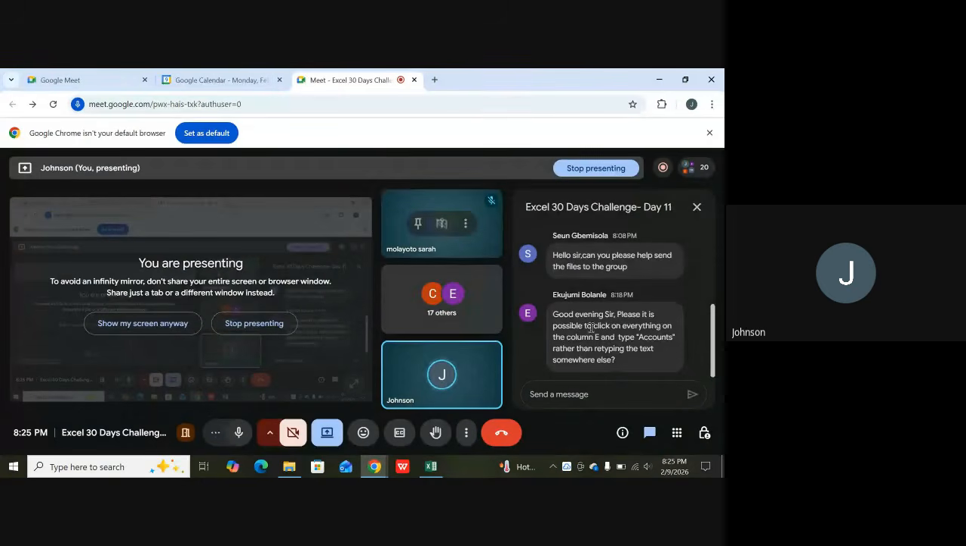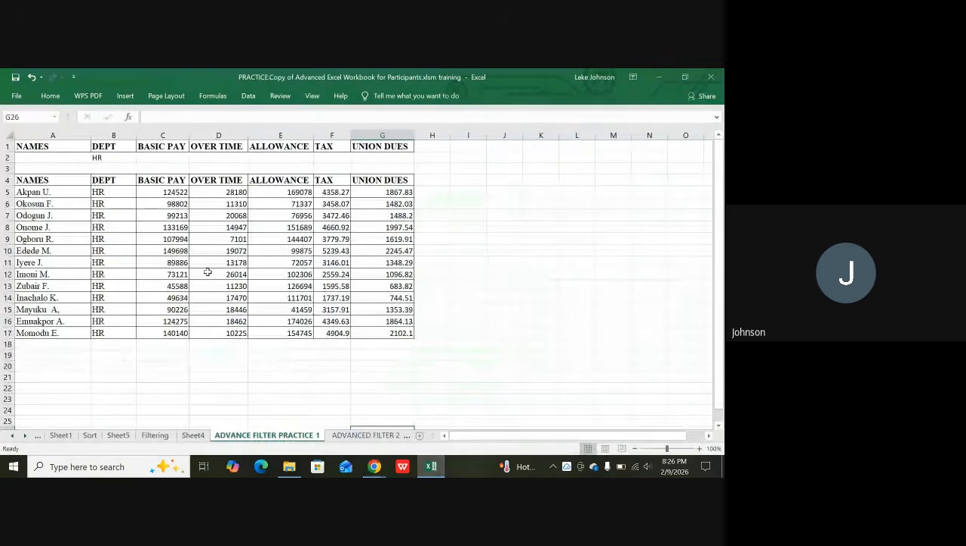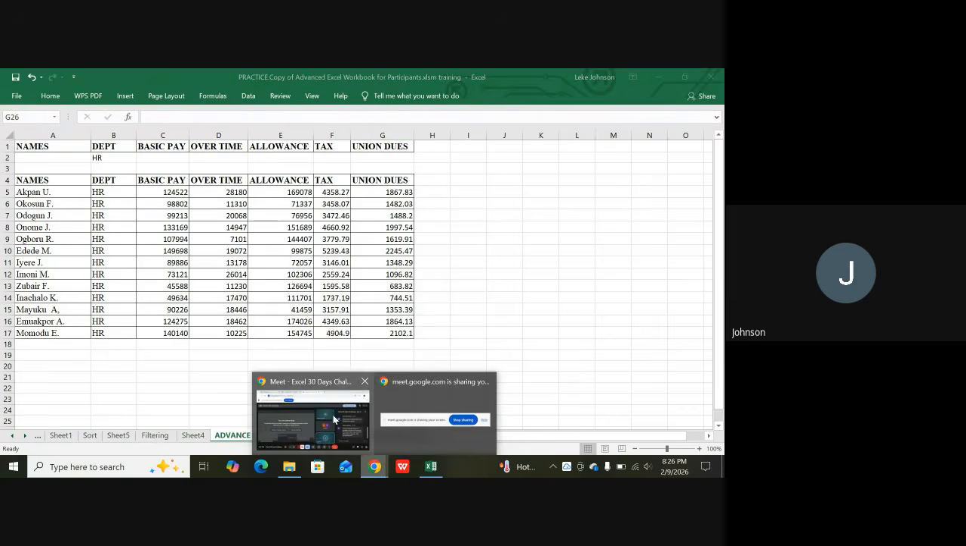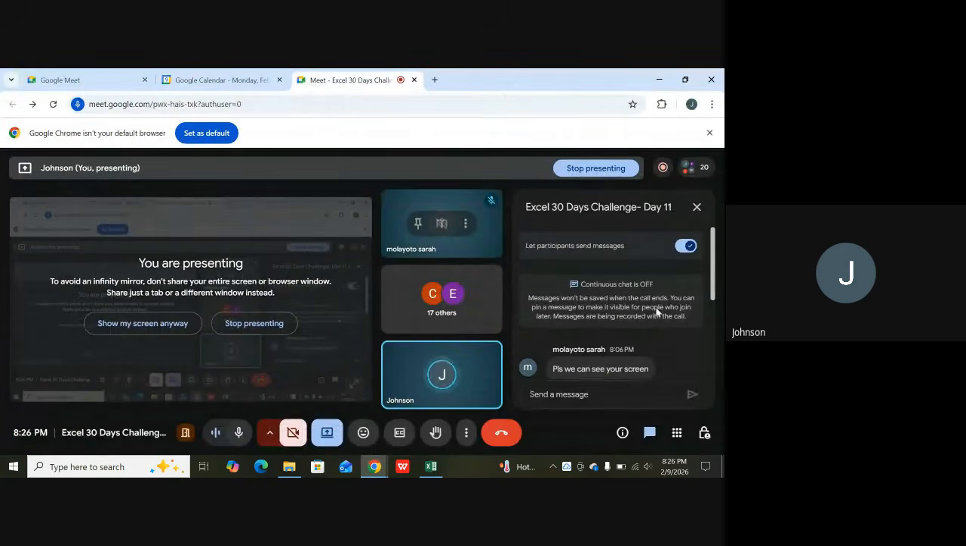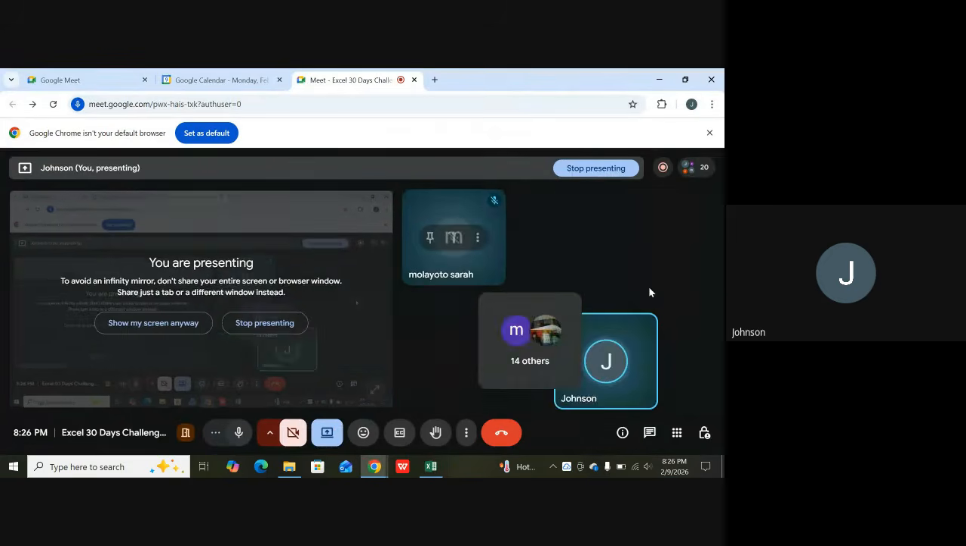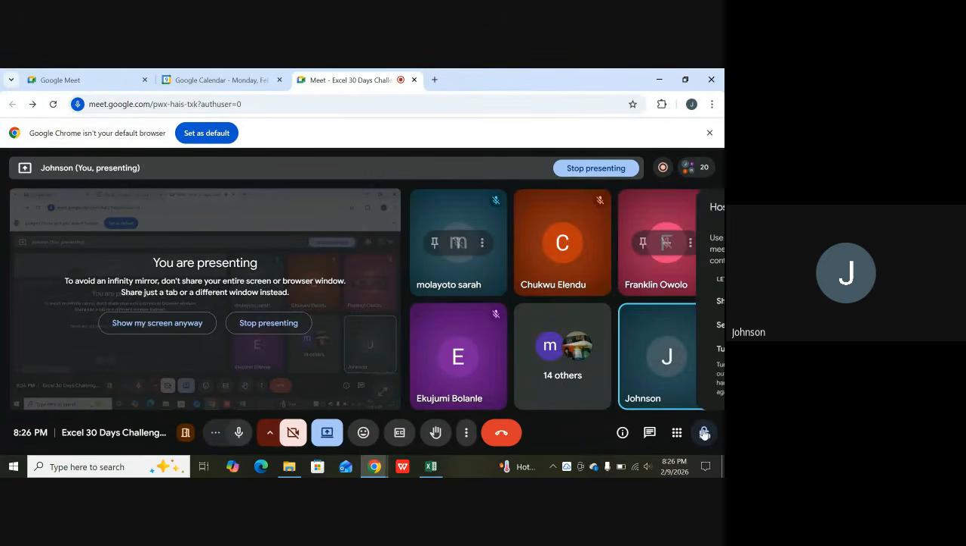He said, please, is it possible to click on everything on column E and type accounts rather than we type it somewhere else? No, it's not possible. Sorry. So you now come here. What you are trying to do is still... it's not possible. That what you're asking is not possible. Okay, but let me give you audience. Let me let you explain what you're trying to say. Probably I can get you better if you explain it by yourself. So let me unmute you and let's hear from you.